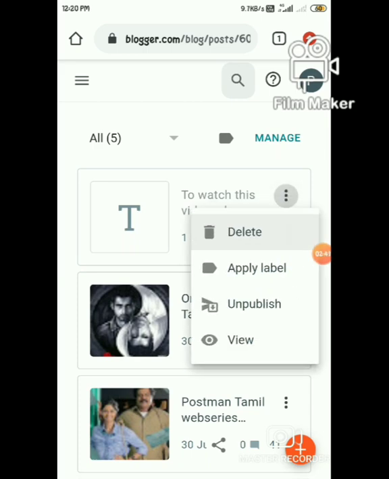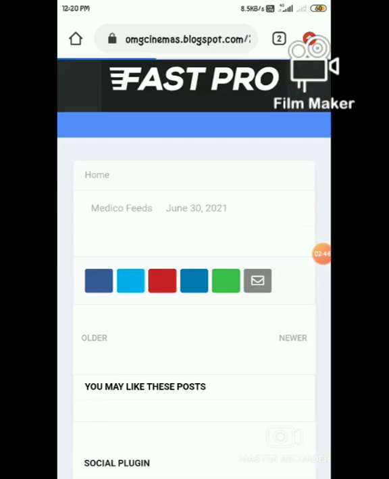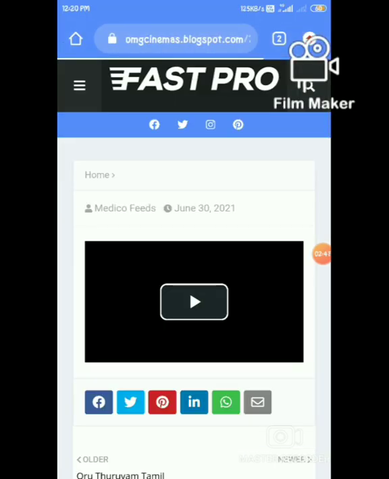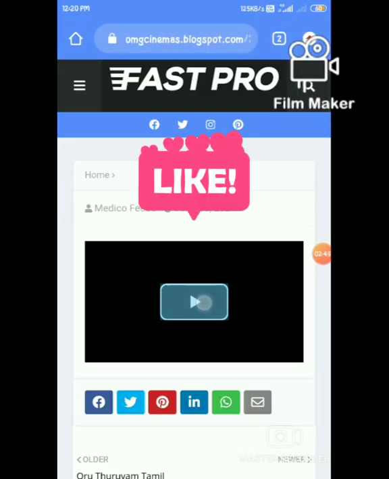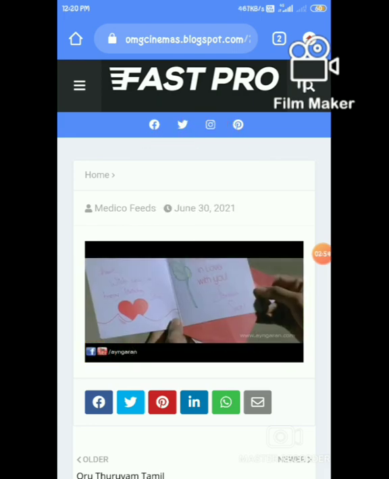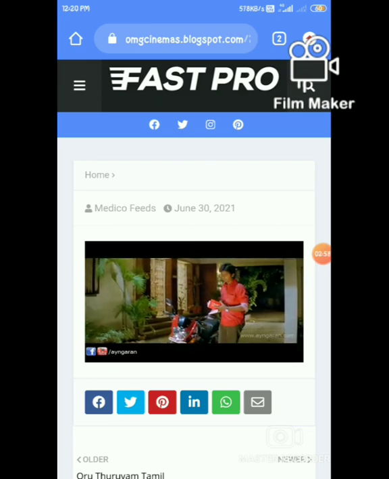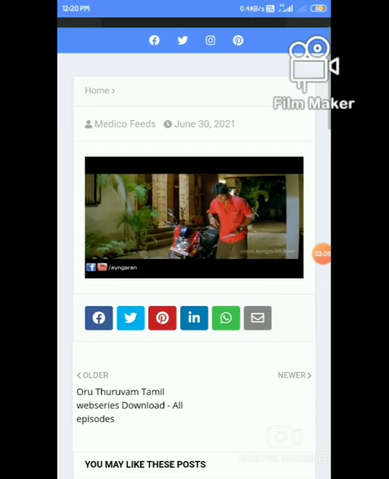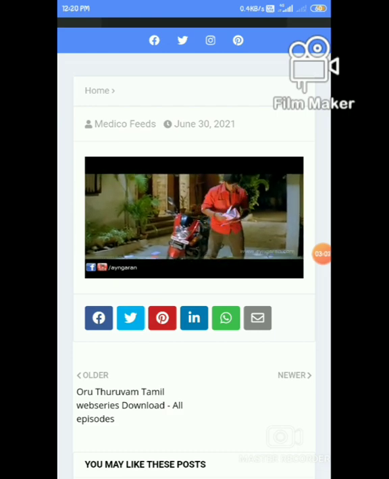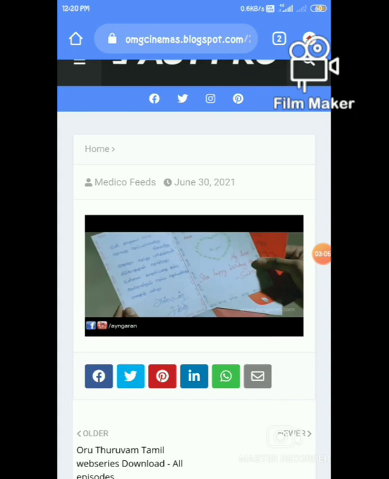Now view the post. Click on the video. Yes, the player is working, the video is playing. In this way you can add any videos in your gallery into your website. This is the simplest form.